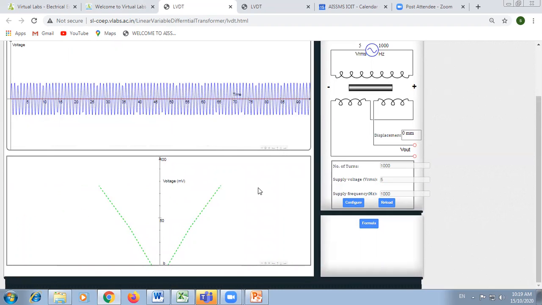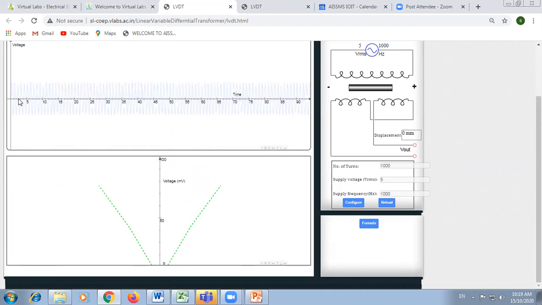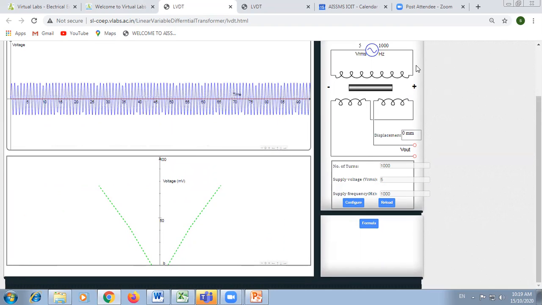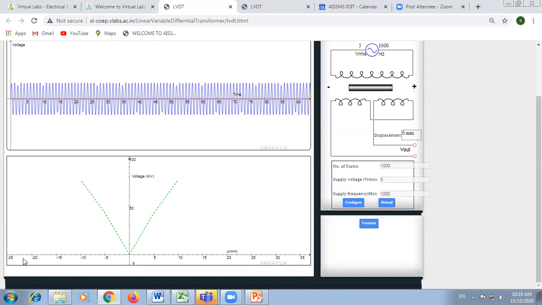The moment you click configure, you'll observe this waveform. Now this waveform is of 5 volt, which we apply to the primary winding, and the frequency of this is 1000 Hertz. So this blue color waveform is the primary voltage waveform. In the graph, you can observe on the x-axis the displacement of core is marked. This core can move towards right or towards left. When it moves towards right, we'll consider it as positive displacement, and when it moves towards left, we'll consider it as displacement in the other direction, negative.